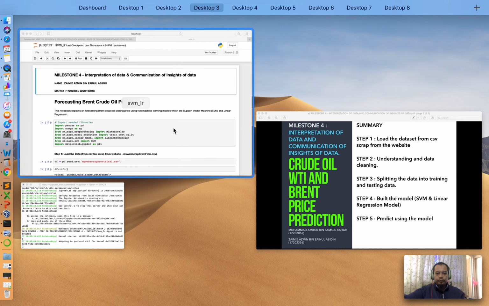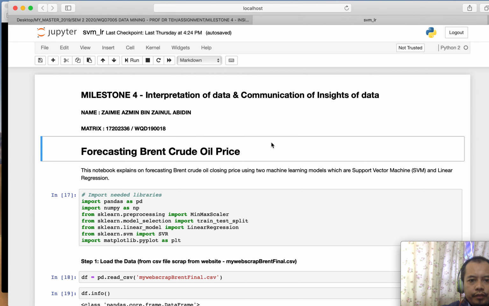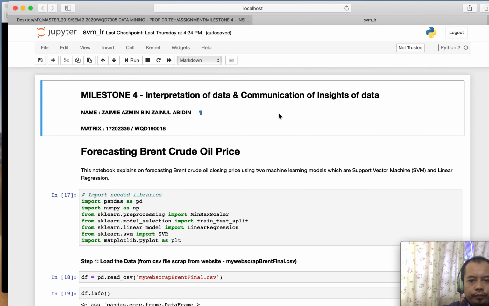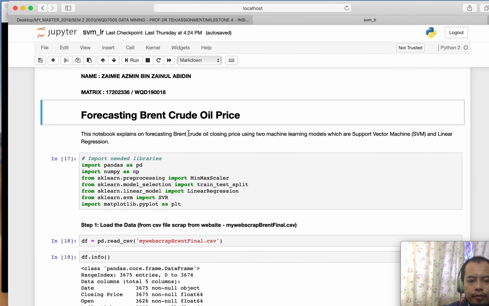Okay, so this is the coding that we have done for this Milestone 4. Okay, I'm doing the Brent crude oil. I'm going to forecast the Brent crude oil price, and my colleague is going to focus on the WTI crude oil price.